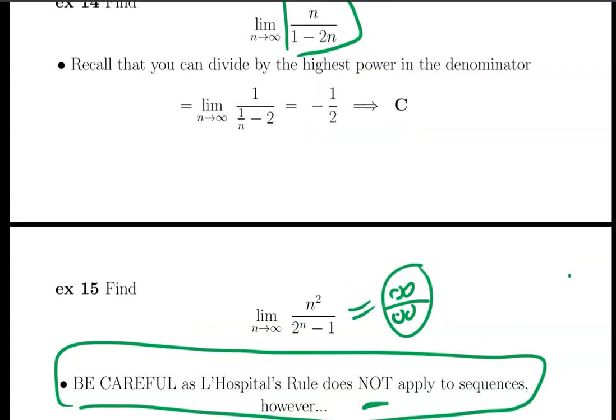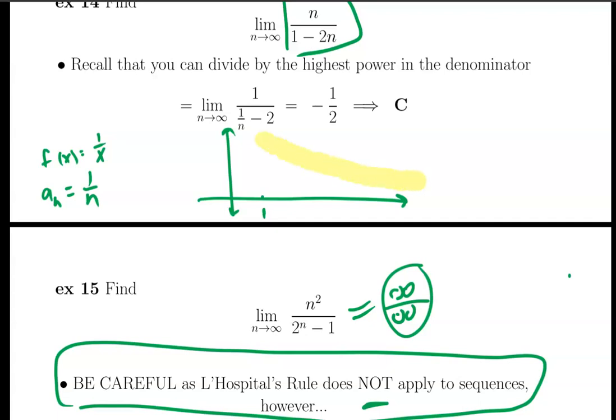Let's take a look at the function 1 over x versus the sequence 1 over n. Okay? So notice that if we were to graph the function, and we'll start at 1, it would kind of look like this, right? Agree? That would be the function 1 over x. Continuous function, goes to the right and continues on and on, etc.